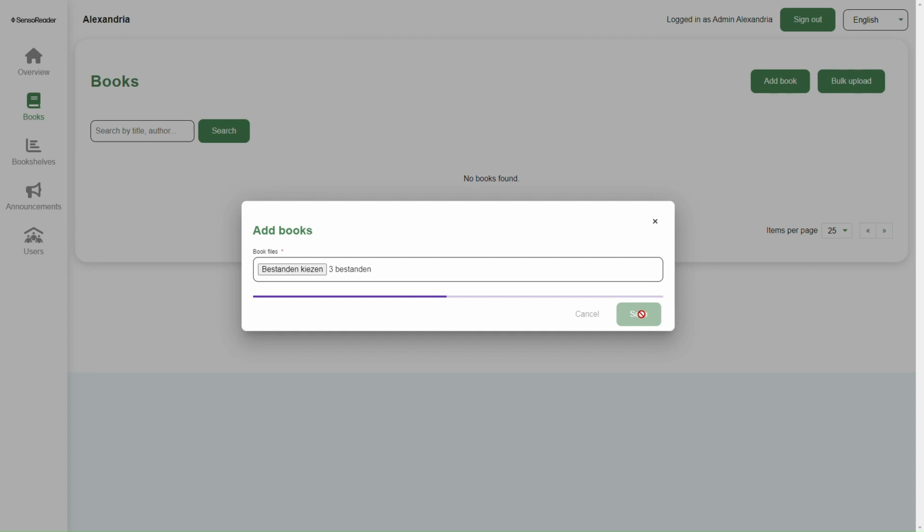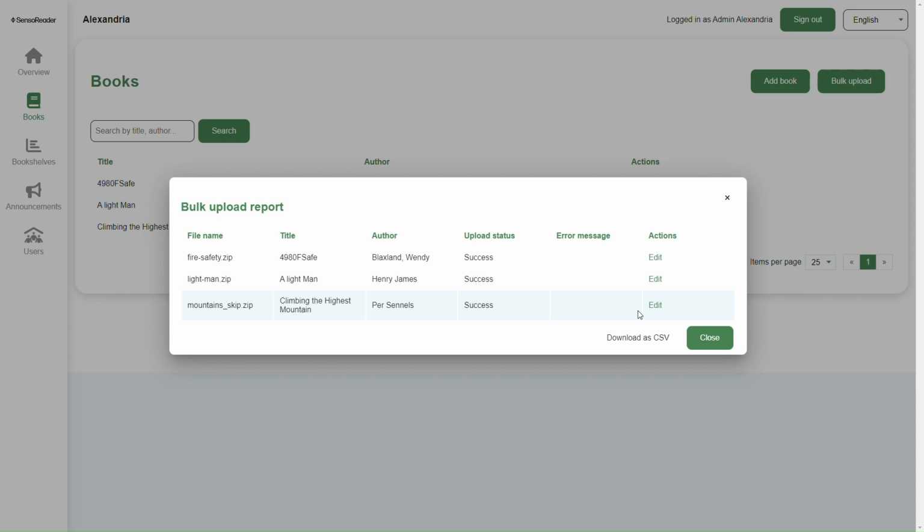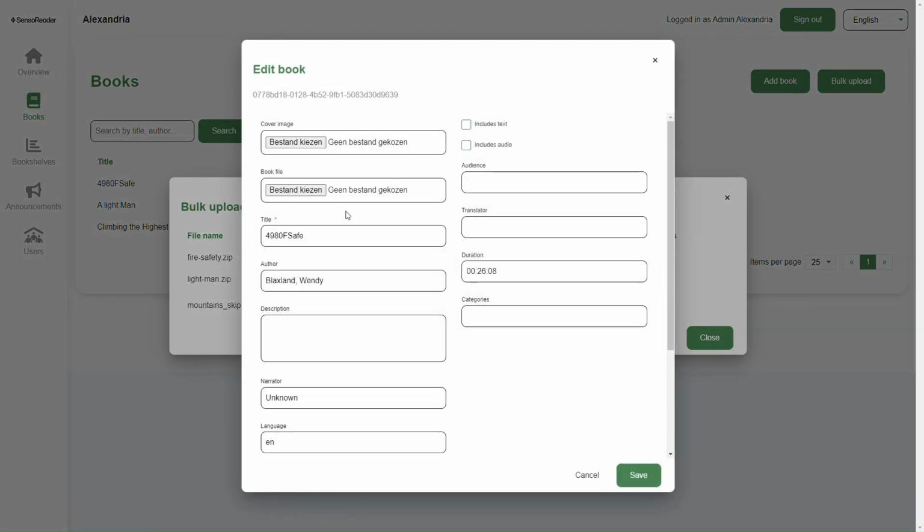After the upload is completed, an overview will be shown. This overview will show the basic info, title and author on each book and indicate if the upload was successful or not. This overview can also be downloaded as an Excel file. As we can see, all 3 books have uploaded successfully, but the book Fire Safety has an incorrect title. To fix this, we can just simply edit the metadata before completing the imports. I will now change the title and save the information.